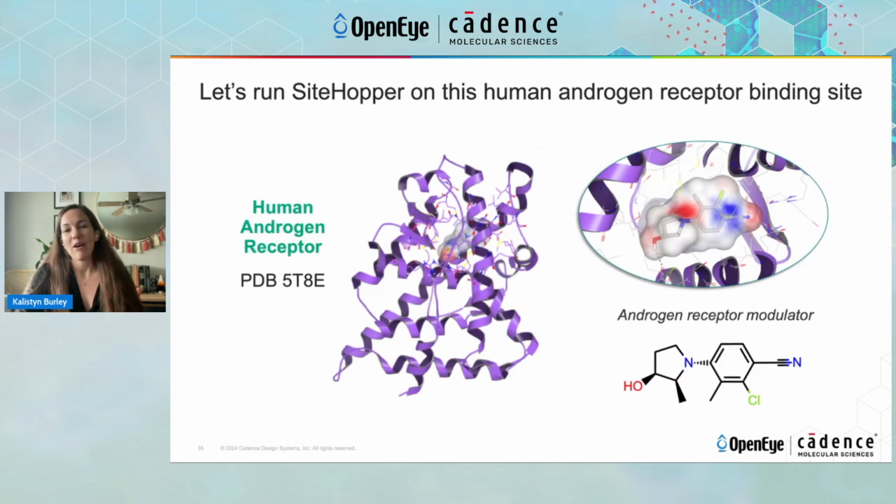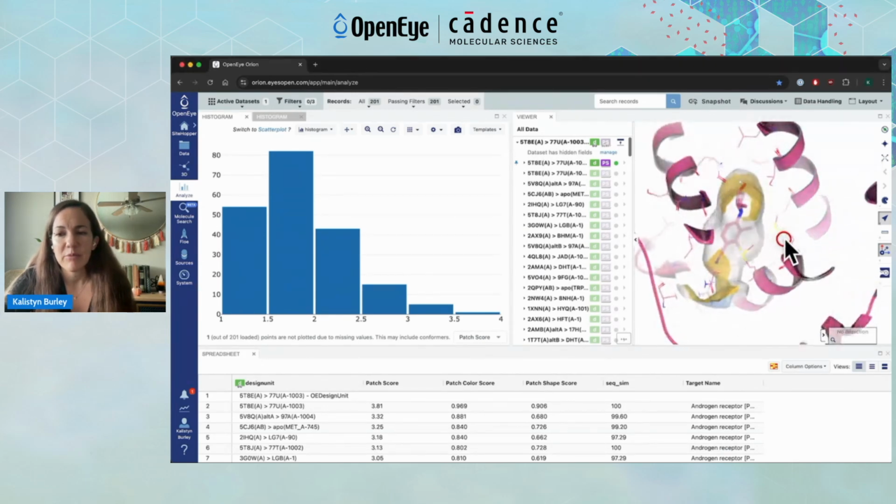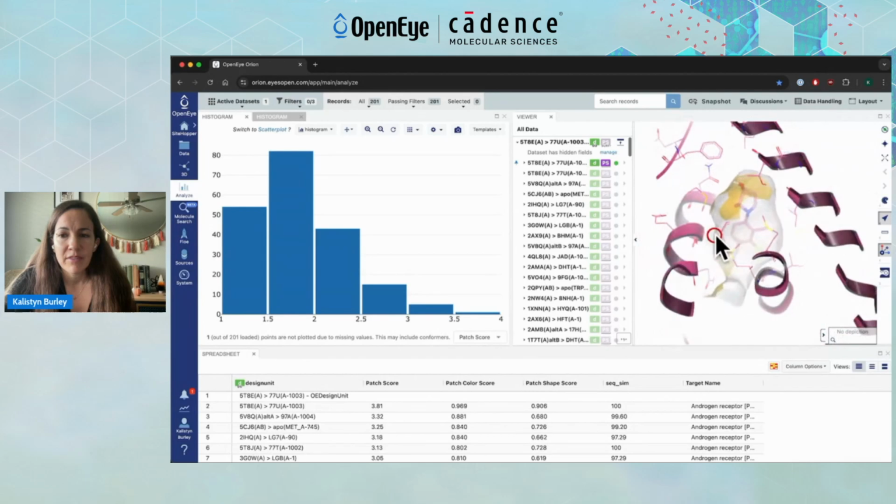We're going to run SiteHopper on this human androgen receptor binding site here, and you can see it's bound, in this case, to this androgen receptor modulator. This is a structure from the PDB. We'll take this pocket and run it in SiteHopper, and now I'm going to show you the results that we get. You can see there's our query ligand here, the binding site with the patch generated.